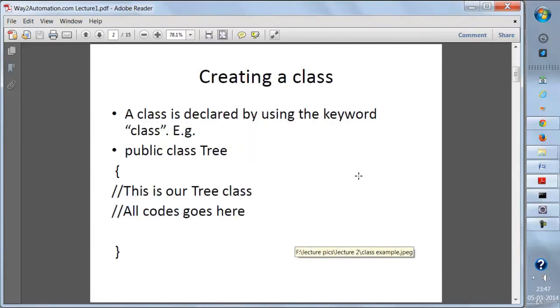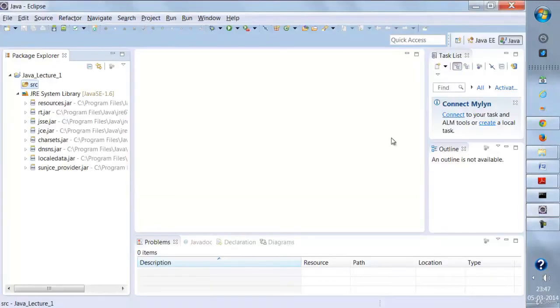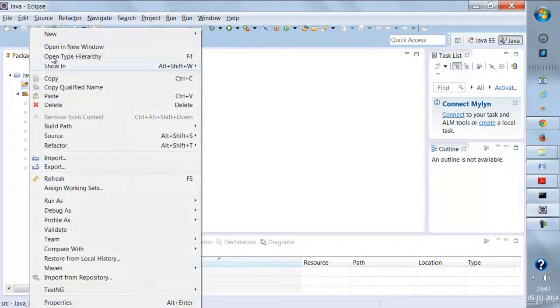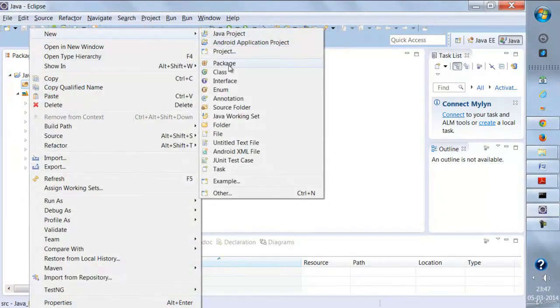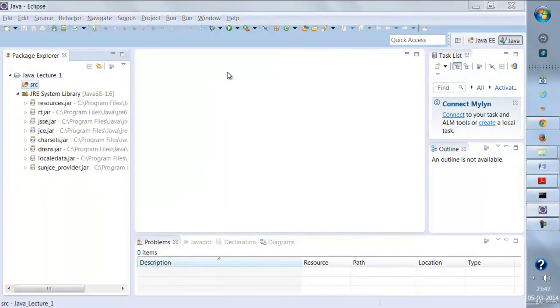Now let's see how to create a class. Whenever we are creating a class, we have a keyword, that is class, right? Now let's go to Eclipse and create a new class. How are we going to create a new class? I'll just right click on the source folder, say New, and click on Class, right?